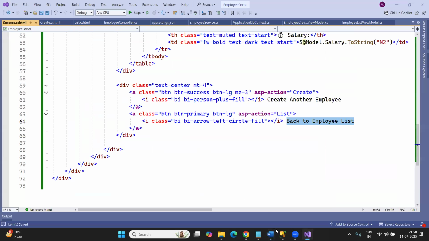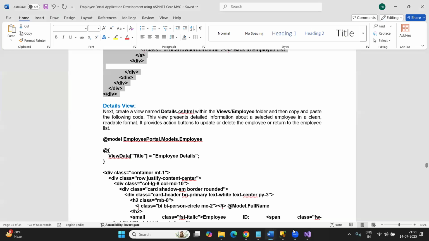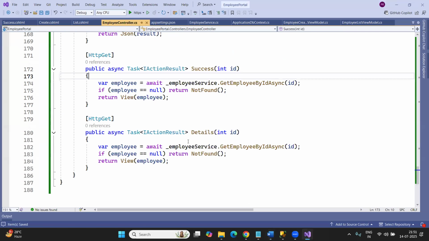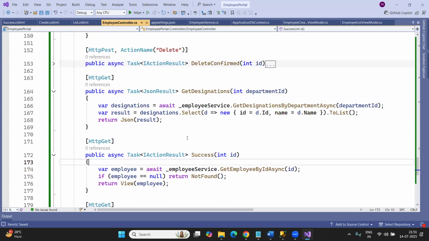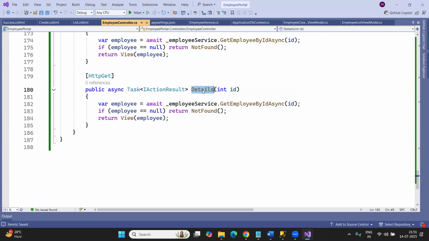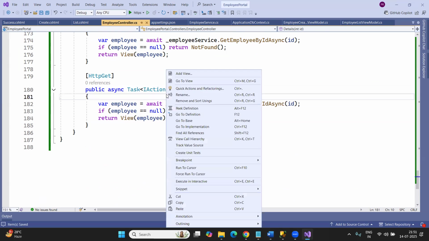Now if you look at this, once the employee is created, if you want to see that employee's details information, then you can call the details action method by passing the employee ID. Here, whatever the employee ID is, it retrieves that data and passes it to the corresponding view. So let me go ahead and create this details view also.